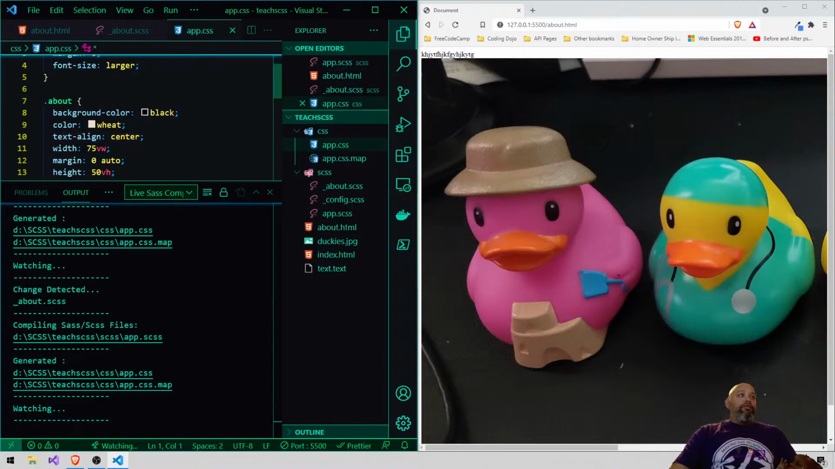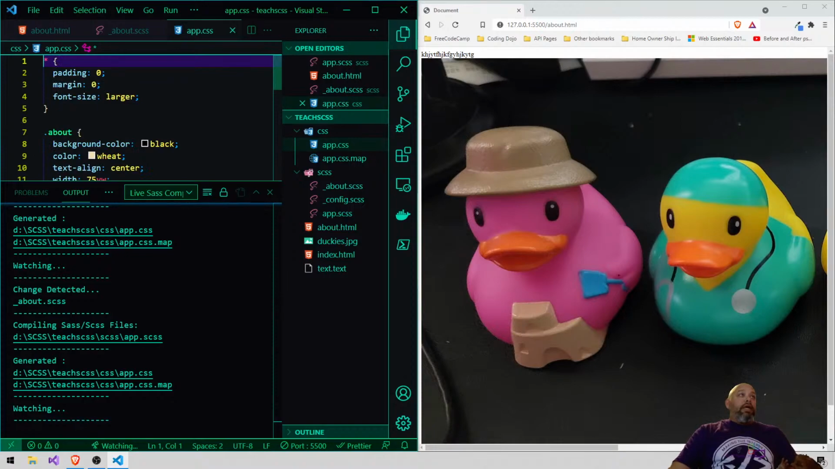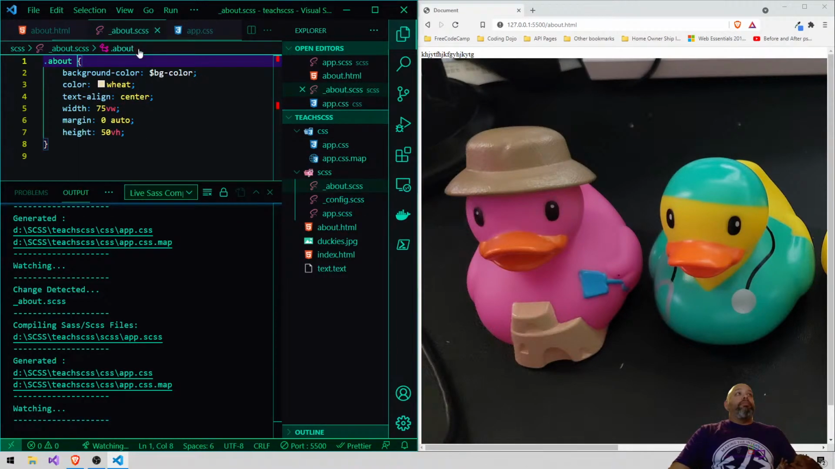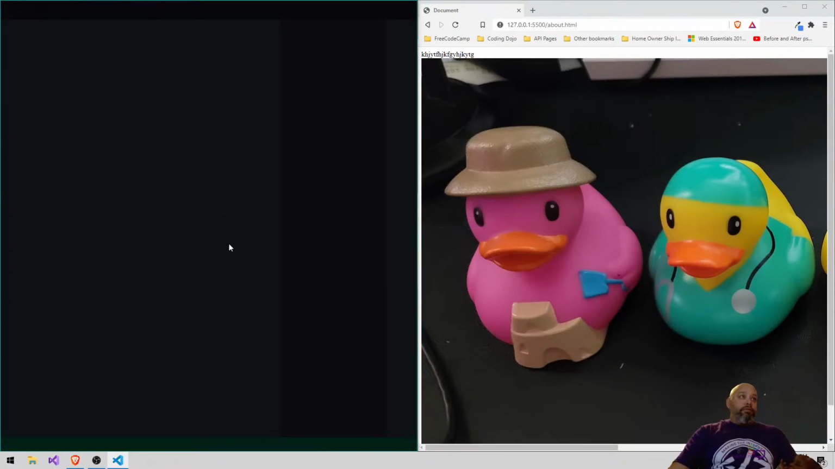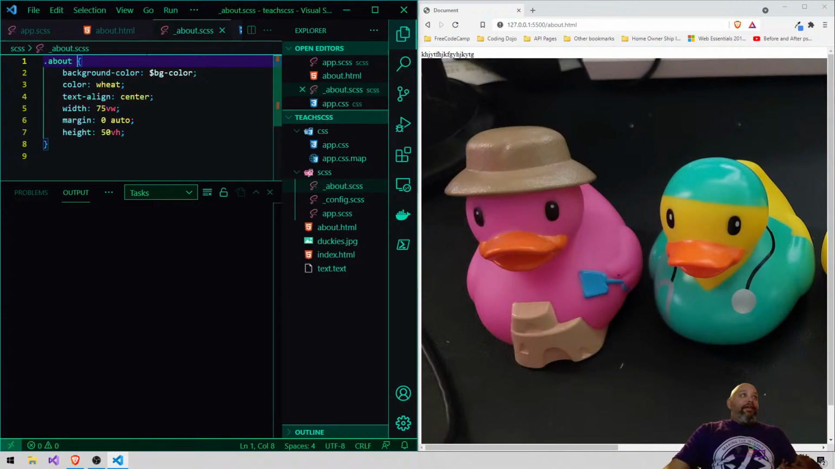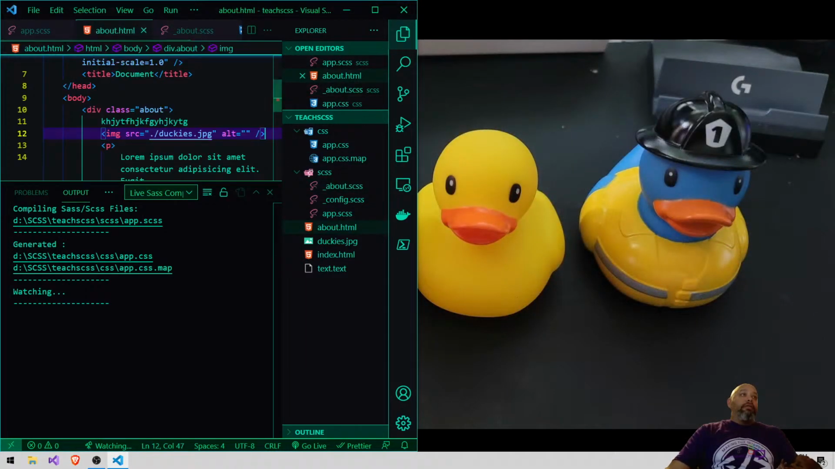But we changed the font color to wheat. You see, it says it in the CSS. And all this is supposed to happen. Let me double check to see if I'm doing everything right. About CSS, the watch Sass will come on. And let's exit out of here and go to the about HTML, right click and say open with Live Server, and let's lower this.